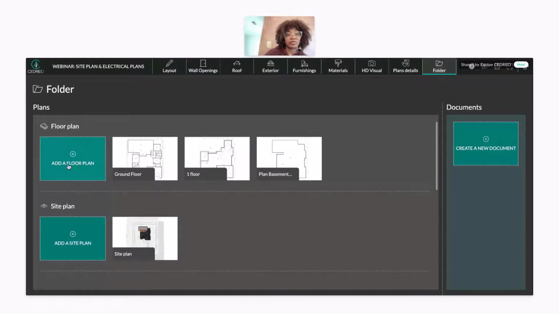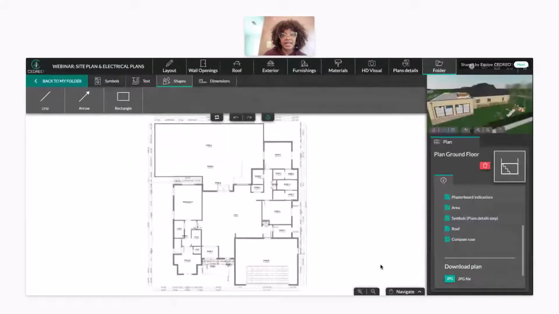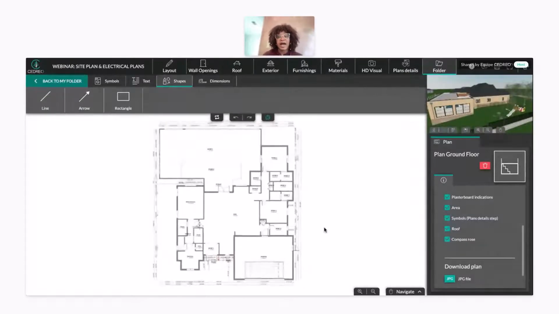So I'm going to add floor plan, and I'm going to select which floor I'm working on. For this, I'm going to be working on the ground floor. Check. And now working on this ground floor, in the shapes tool, this is where you want to add your curved lines for your electrical plans.